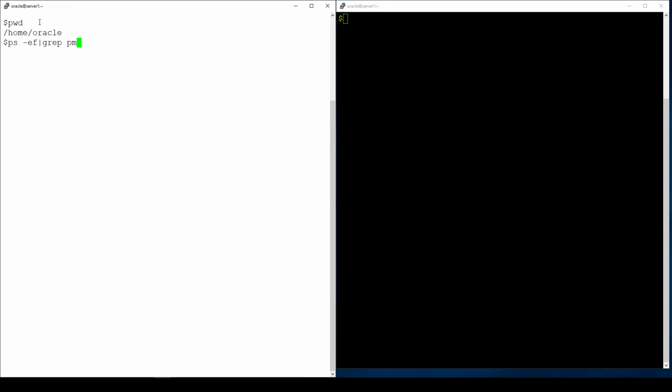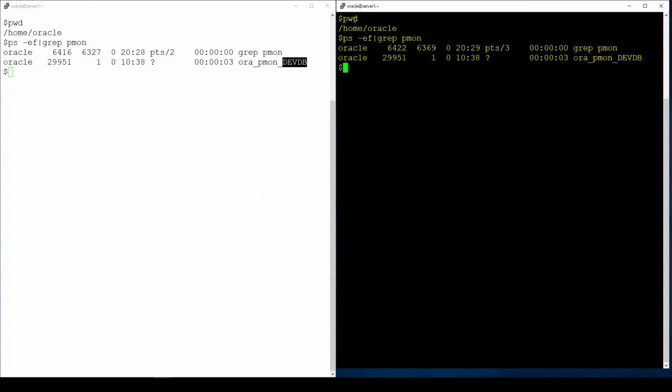Now we can start from the first window: pwd, and our first command is ps -ef | grep pmon. Here the database devdb is running. Here, pwd present working directory and ps -ef | grep pmon. Here also the same, the database is the same, right? That's why it's showing the same.